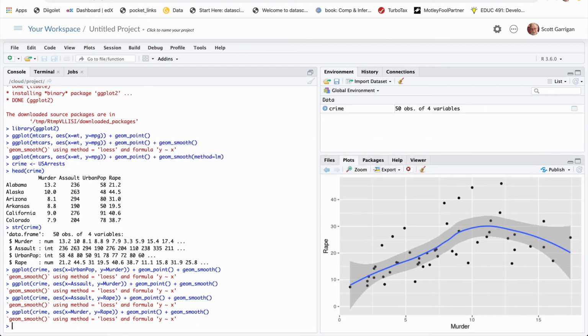Wow, that's an arc. So you can hypothesize maybe rape is a different nature of crime from murder. Now we have a tool that can be used to explore your data to see what trends, if any, are there.